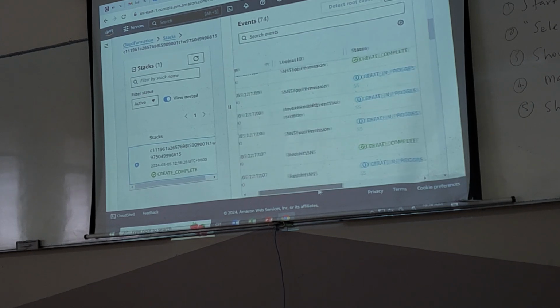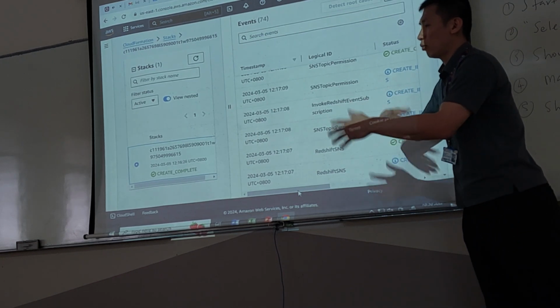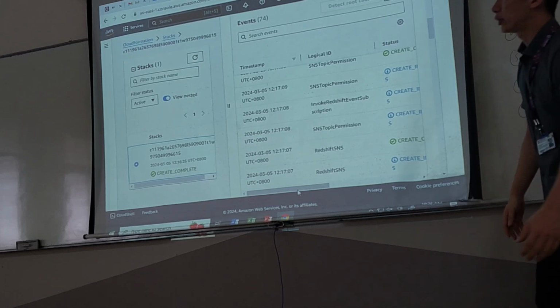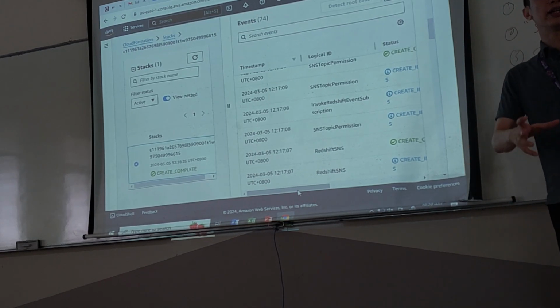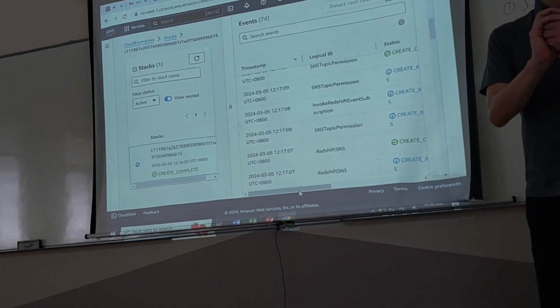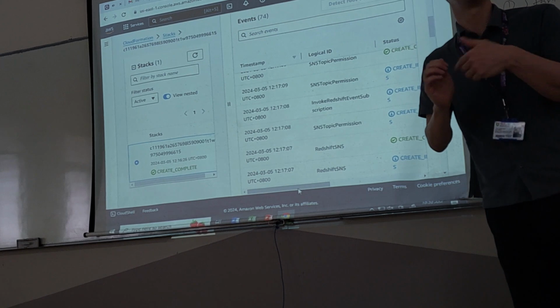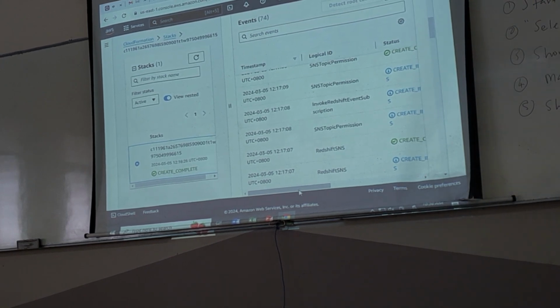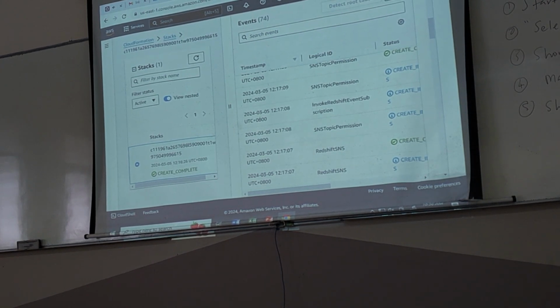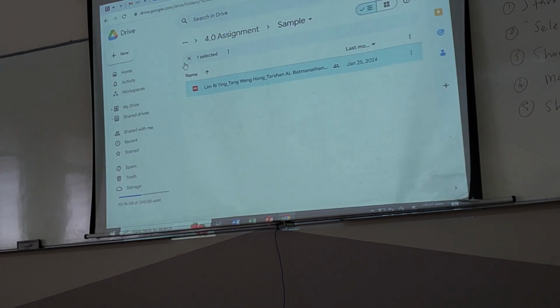This is called a stack. A stack is just a combination, so one stack represents one project, something like that. So we can create our own stack. Let's say every day you want to launch 10 EC2 instances. You can put it inside the stack, and then the stack will run for you, and you don't need to manually click in. I will prepare a stack for you guys. You go download the code and files.